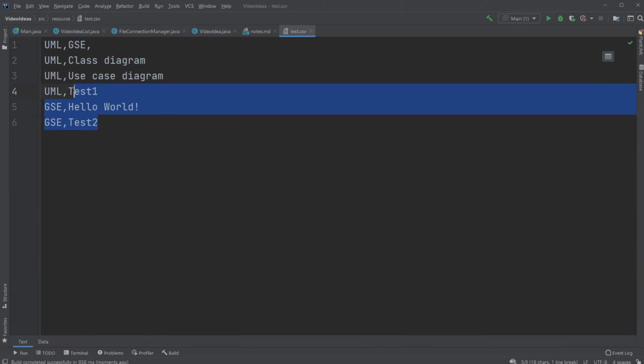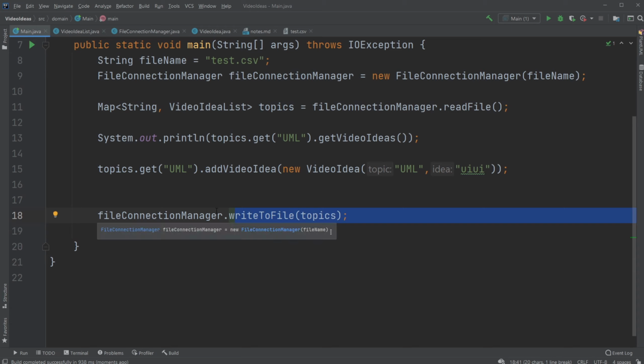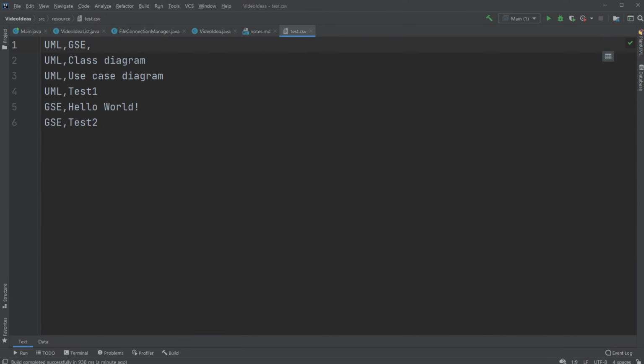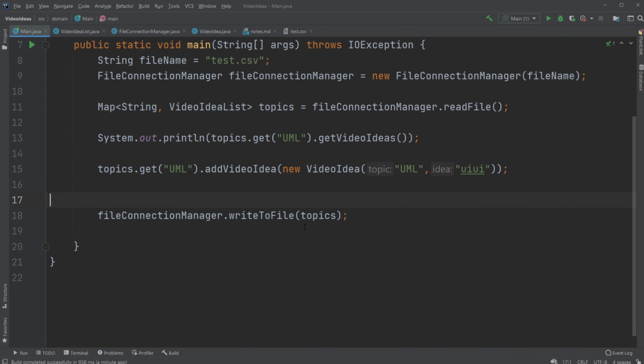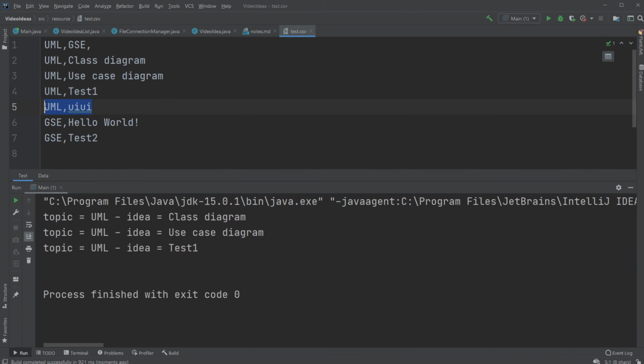So right now, this is the file. If I do file connection manager dot write to file topics, I would like to write the hash map containing all the topics and all the video ideas. I created a method in the file connection manager that allows it to write the hash map to the comma separated value file like I wanted, with the topics first and then all the information. So let's try running it. So we added the UI and then we write it to the file. Now, as you can see, the UI has been added.